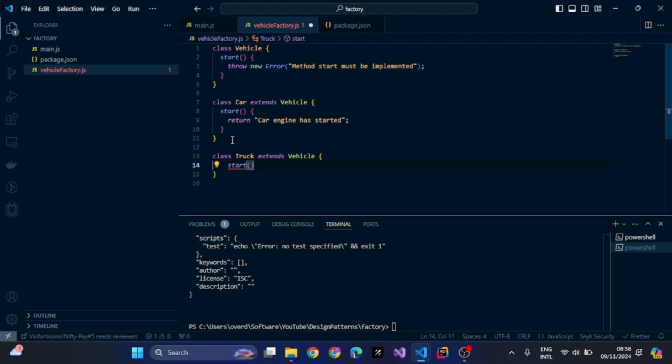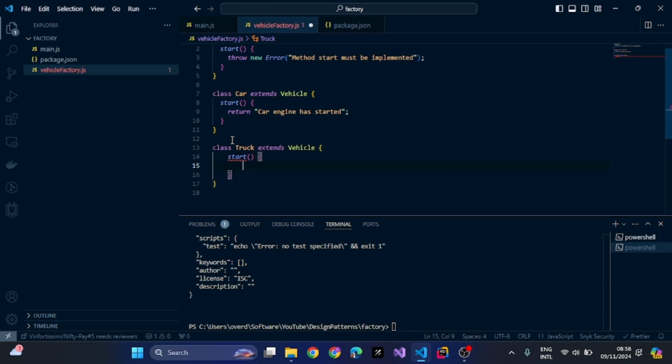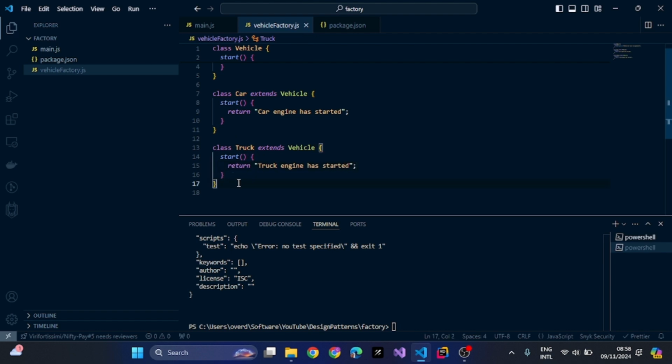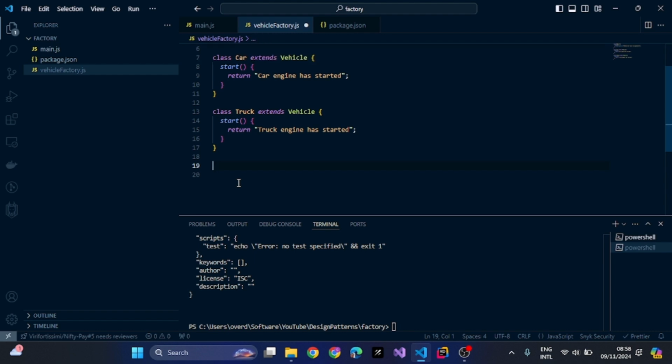So since he extends that, he has to also implement the start function. So we can say return "truck engine has started." Beautiful. So we see we defined the implementations for different types of vehicles.